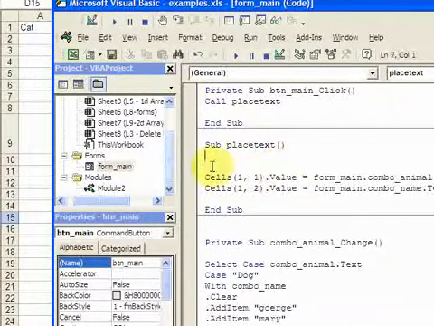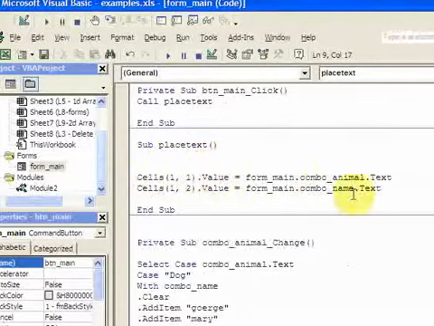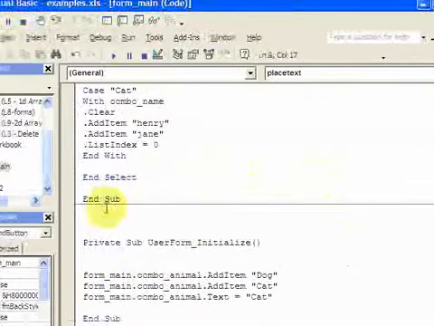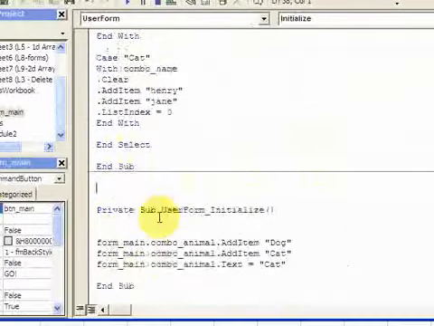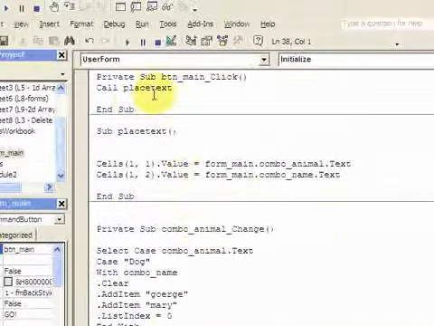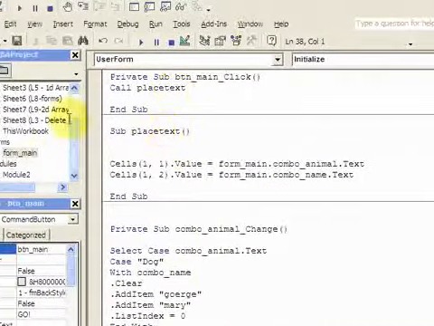What this place text does is in cell 1-1, so A1, it'll put the text of the combo animal box, and in cell 1-2, it'll put the text of the combo name. So that's all the code you have here. So we initialize the form, we handle the change event here, and then we call place text, which will put it on the worksheet. Now we're missing one thing.